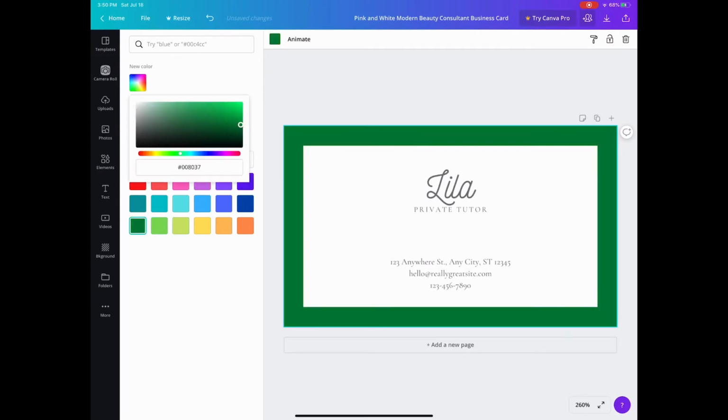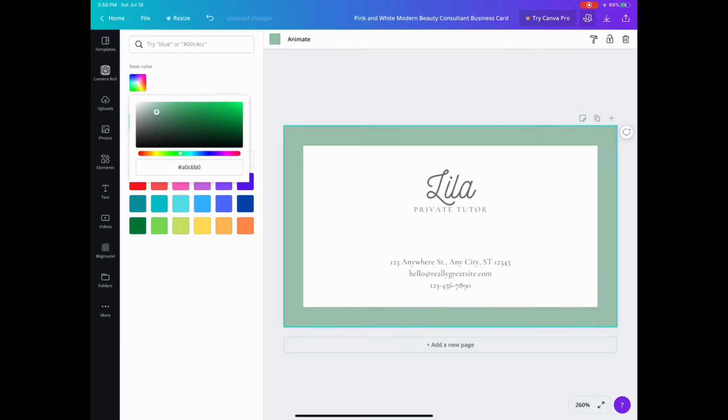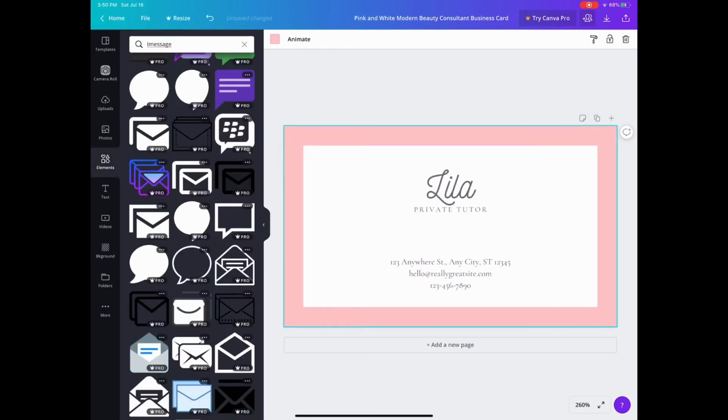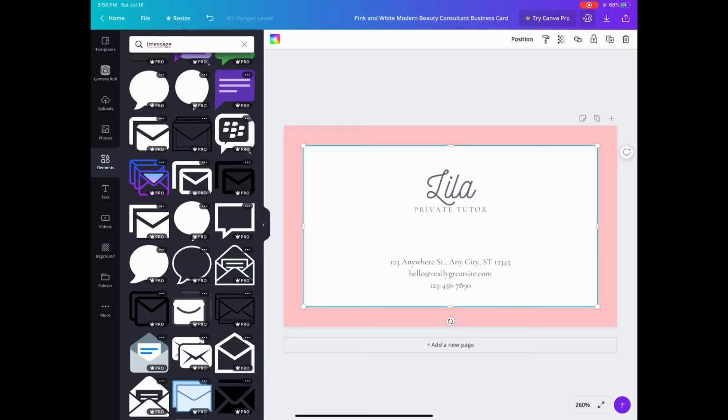And if you press new color, it's going to show you a grid where you can customize your very own color. So I think I want that one. That looks really good. Well, that's basically it for the business card.